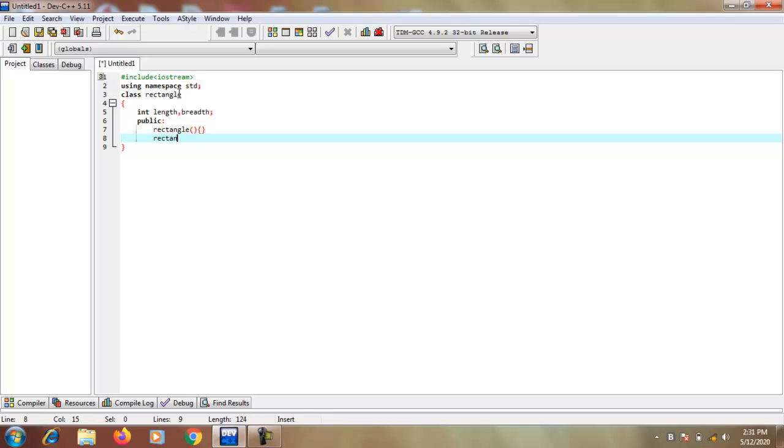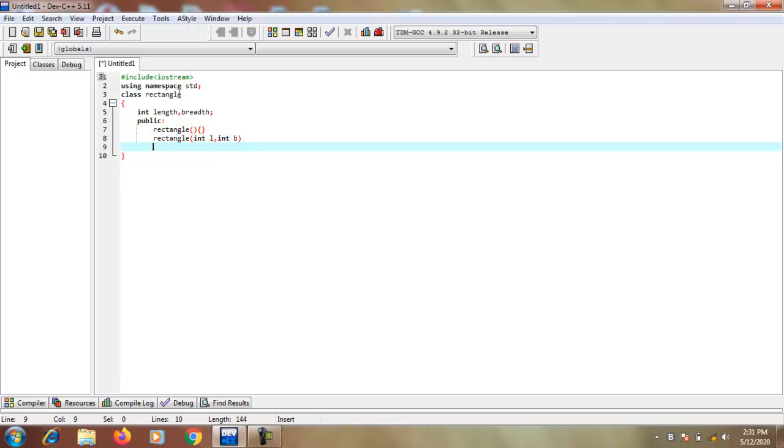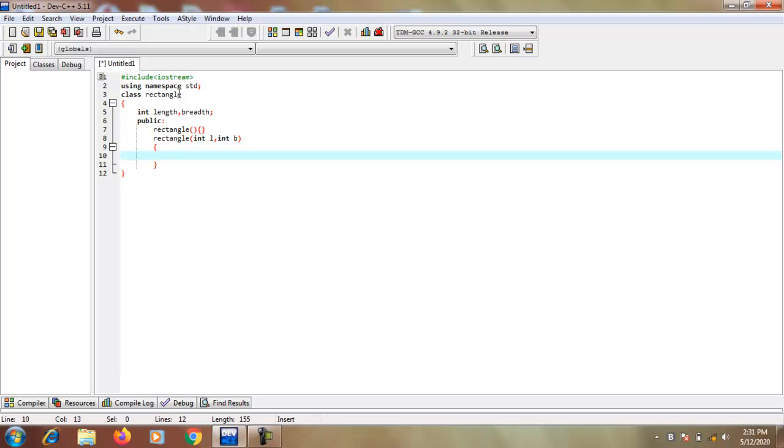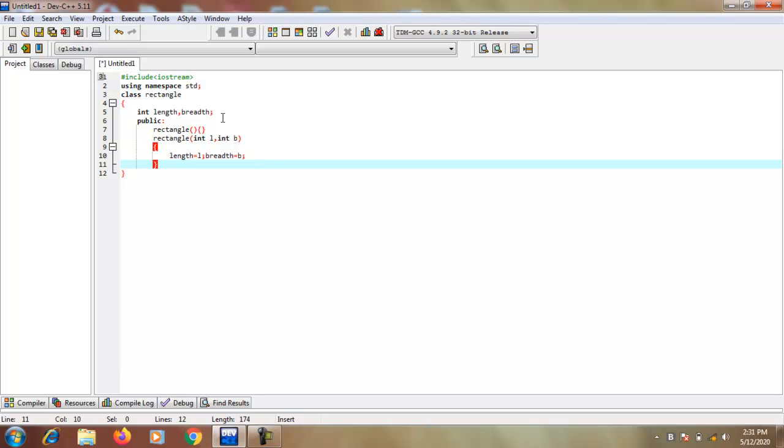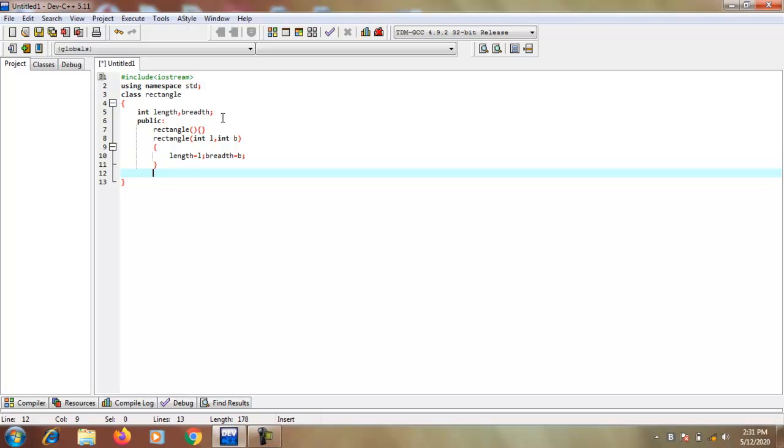So first write the name of the constructor, then within parentheses pass some values, and these values are assigned to the data members. So here length assignment operator L semicolon, and then breadth assignment operator B semicolon.